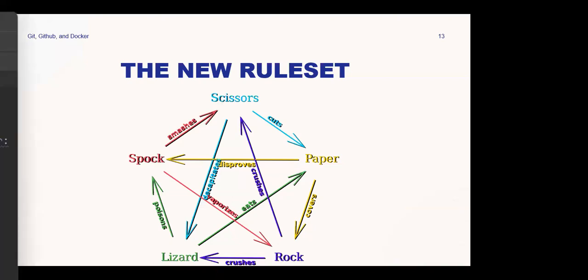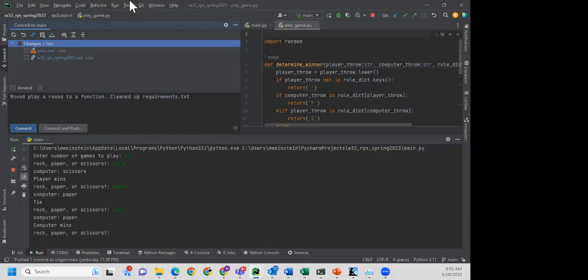So the dash R removes a container. And that actually just makes it.